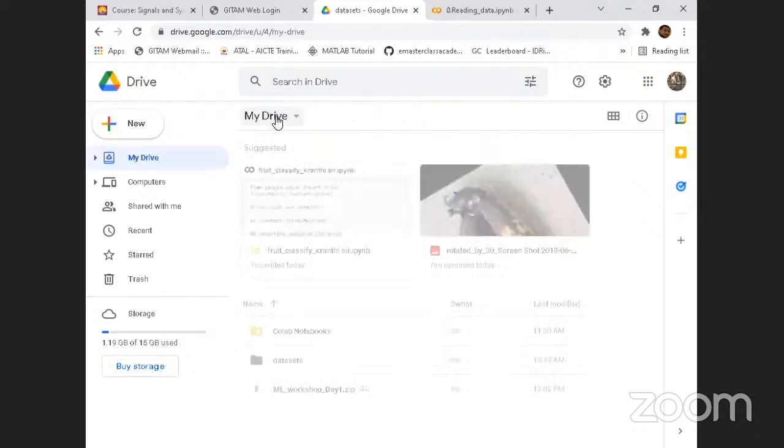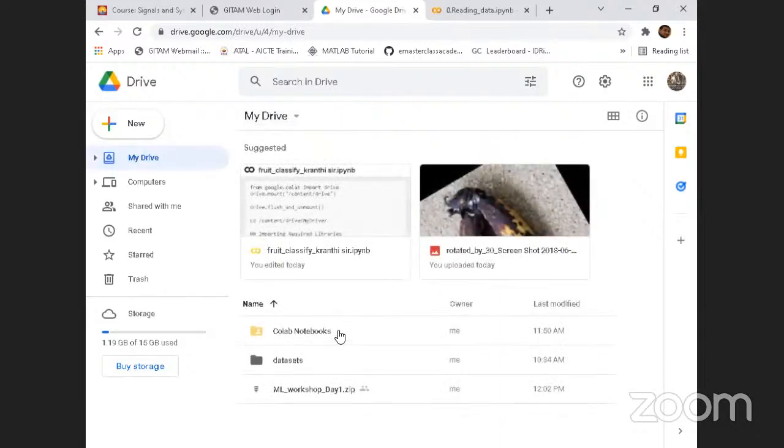Right. So once you upload it into the Google Drive, you will be seeing these things. One is Colab notebooks and another one is datasets. You have to see these two folders properly. After that only we can work on it.